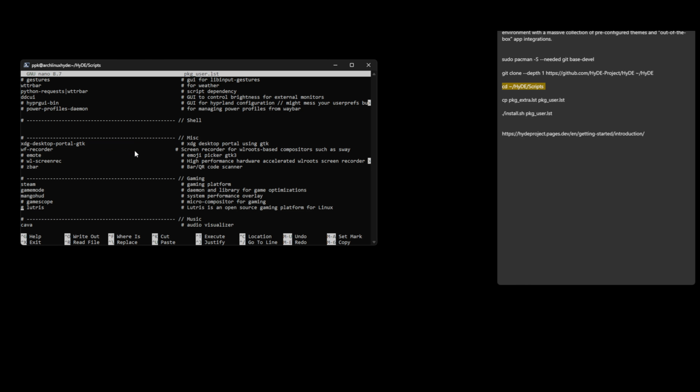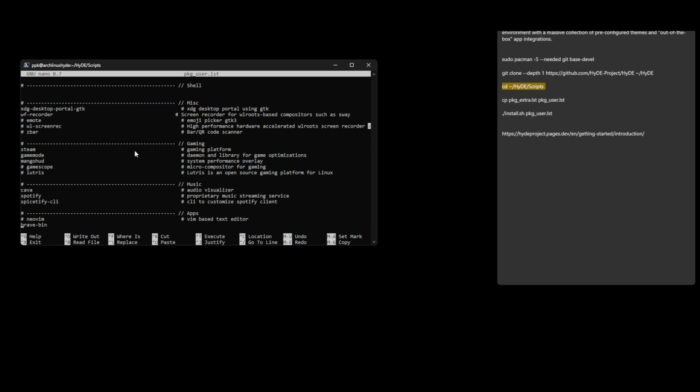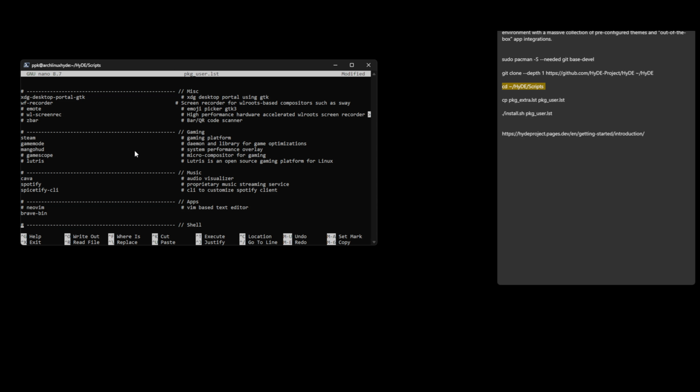So if you want to turn this into a gaming rig, then you can uncomment these ones for gaming. Right, there's Spotify. You can comment it out if you don't want it. So let's comment out Spotify. An audio visualizer. Okay, wait, maybe I should leave that installed. I haven't checked out that one.